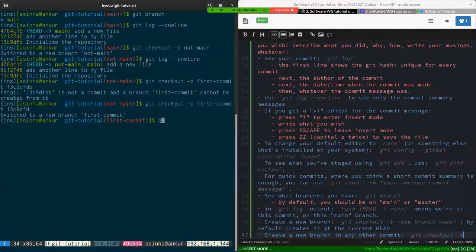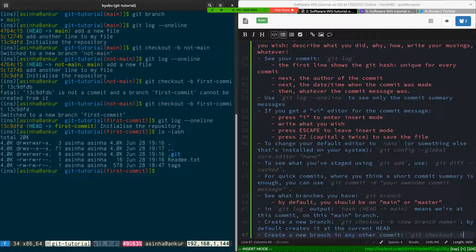Okay, let's do the same thing. Let's do git log one line. Interesting. And let's look at what files we have here. Do you see something has changed? The second file we had created is no longer there. So what we've effectively done here is we've gone back in time. We've gone back to our first commit where we only had one file. And if you observe this file, you'll see that it's at that particular moment in time when we only had one sentence in it.